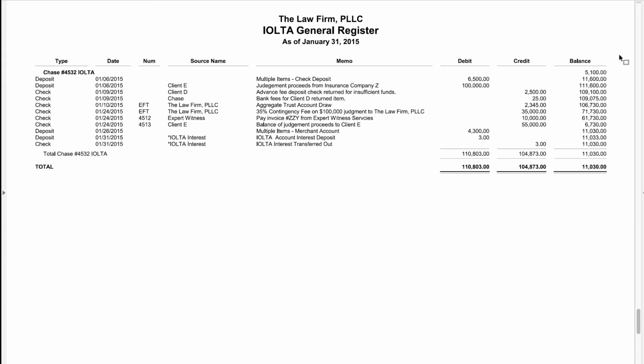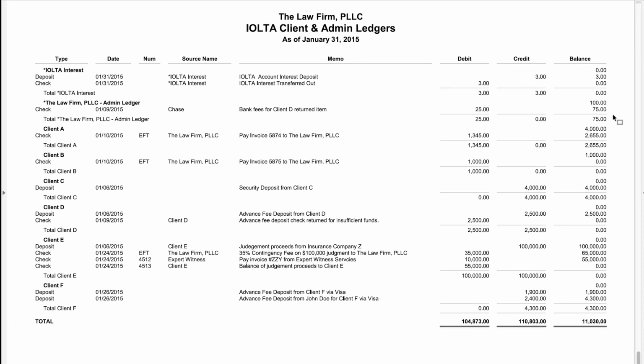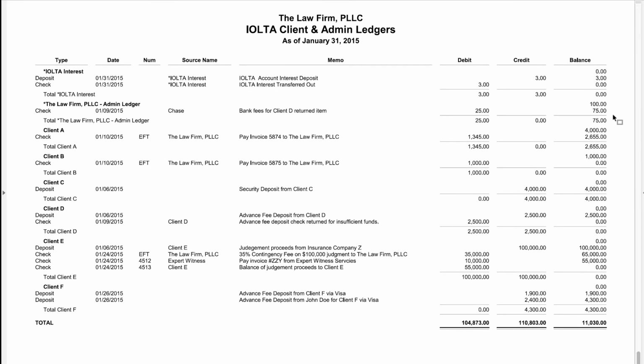This report lists all activity in the trust account from last month. This report will differ from the bank statement because this report lists all activity, where the bank statement only lists the items that have cleared the bank. So for an example, we know that this $10,000 payment did not clear the bank last month. And then finally, we have the client and admin ledger report. This is the report that details all activity by client, and it gives us the starting and ending balance for each client. And that's a quick walkthrough of our example IOLTA trust account reconciliation report.